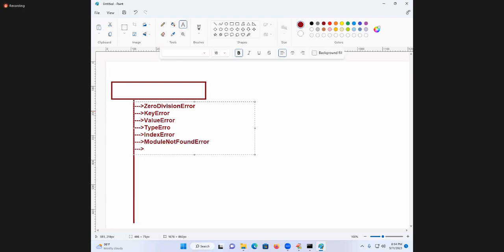Next is called what? Unbound local error. Next, attribute error. Name error. Next, syntax error. Next is indentation error. Like that, if I go on writing, so many errors are there.